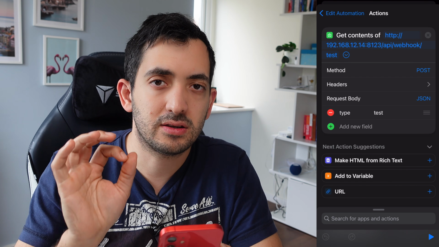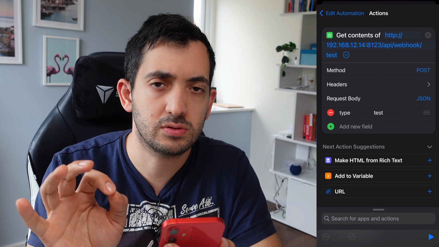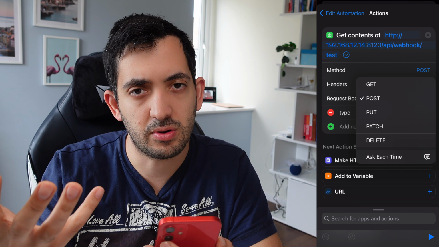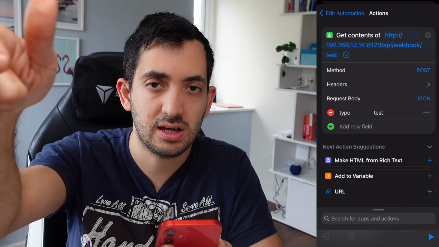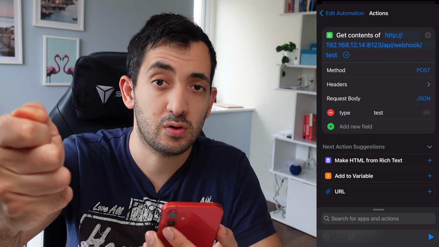If we expand the box below, there's a couple of things that you need to set. First of all, the method. Your method will be GET, which is what you use when you use a browser, for example. So POST is what we're sending. Imagine it like a mail, right? We're sending a letter, we're sending a message to Home Assistant.